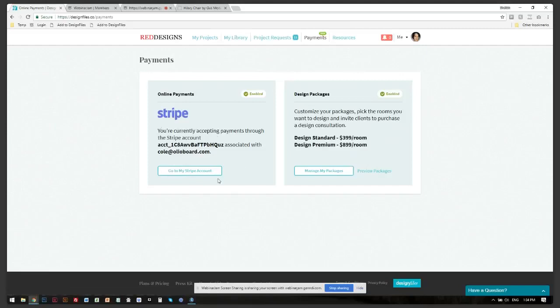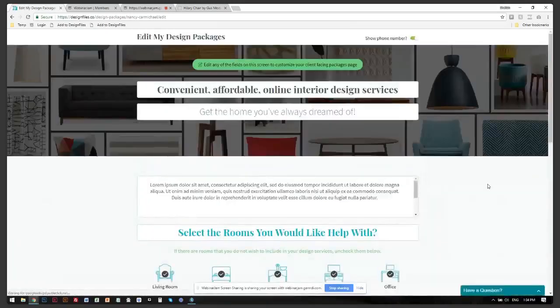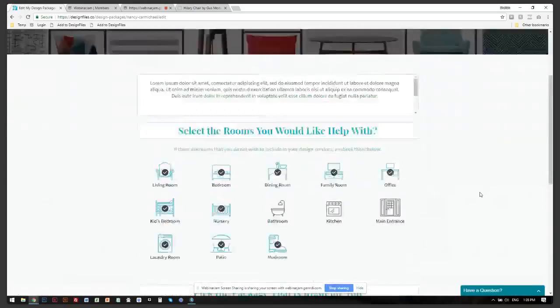And once you have your Stripe account set up, it's going to allow you to accept those credit card payments from your clients. So when that's ready, you can start building out your design packages. You're just going to click on this Manage My Packages button, and it's going to bring you into this page, which is your own custom packages page. So you can edit any of the details within this page.